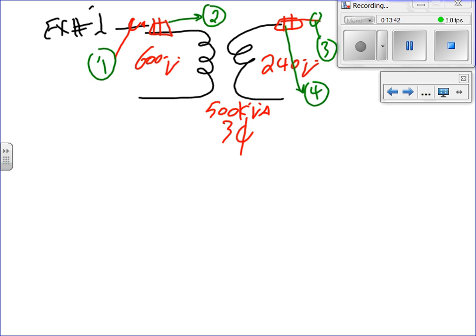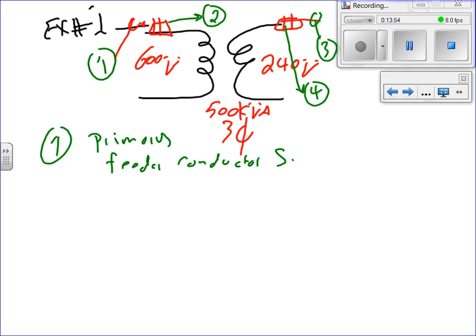Okay, the first thing I want to do, guys, is number 1. I need to find the primary feeder conductor size. The way you're going to find it, I primary equals 500K divided by 1.73 times, what's the voltage of the primary? 600 volt. I need to find the amps. When we size conductors and fuses, guys, you must know the amps. Otherwise, you're dead duck. Can't do anything.